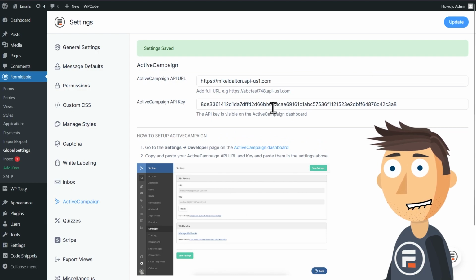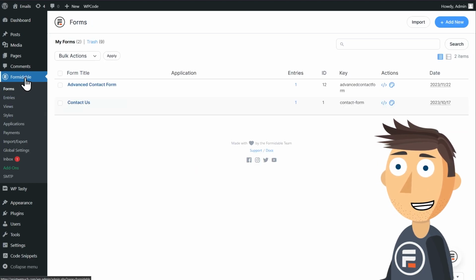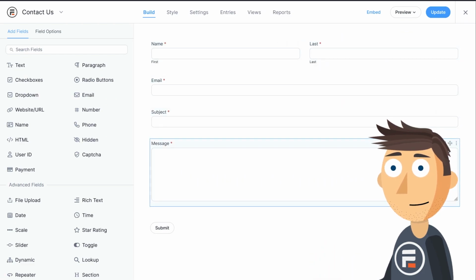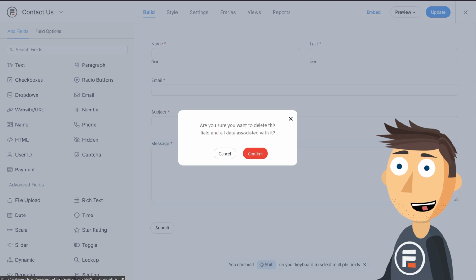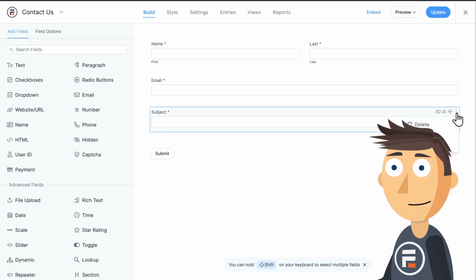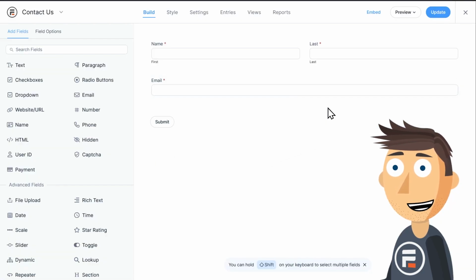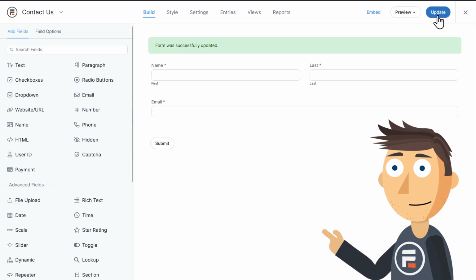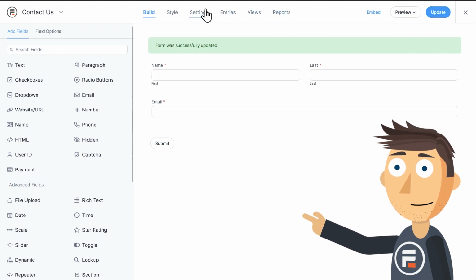Now let's check out our forms. You'll see that I still have the default contact form that comes with any installation of Formidable Forms. Let's select it. It collects their name, email address, and then a subject and message portion. I'm going to turn this into a sign-up form for my newsletter by deleting those final two fields. Okay, now we'll hit Update to save and then go to the settings of the form.